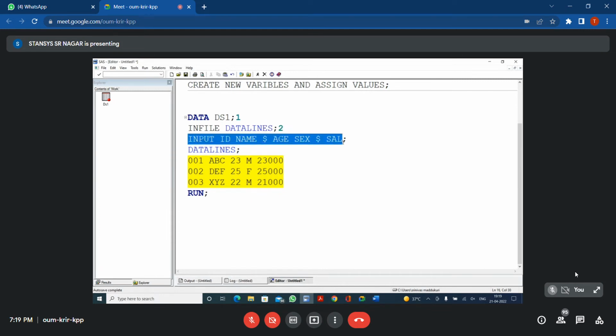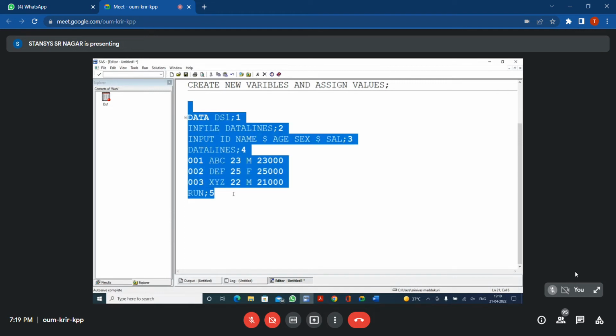And I started something here and ended with a semicolon here. This is the 3rd statement. And I started something here and ended here with a semicolon. This is the 4th statement. Again, I started something here, ending with a semicolon. Now this is 1 statement. In this program, we have a total of 5 statements.